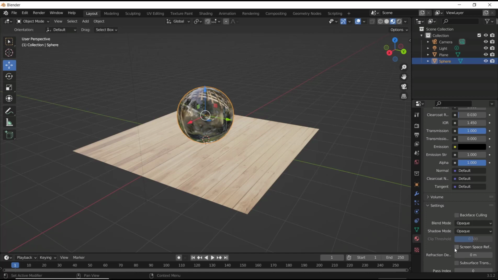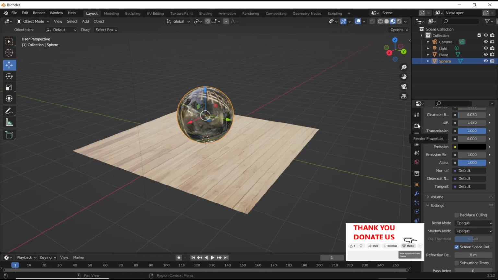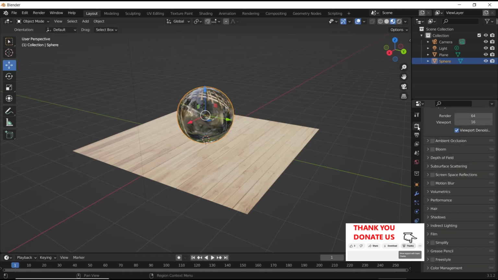Another option, you also can go to settings. And then you can activate screen space reflection. Go to the camera and properties. And then activate screen reflection.